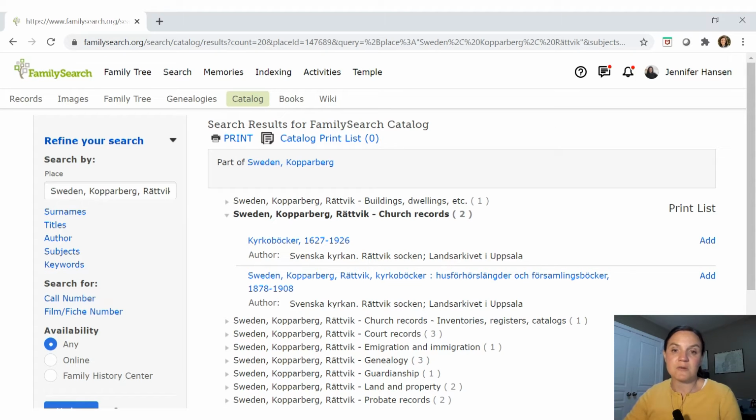Here's the catalog results for every record FamilySearch can provide for me for Rättvik. Of course, I'm wanting to look at the church records, so I'm going to choose that first record book for my source to start research.